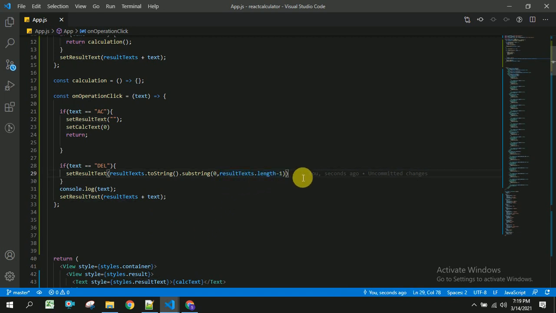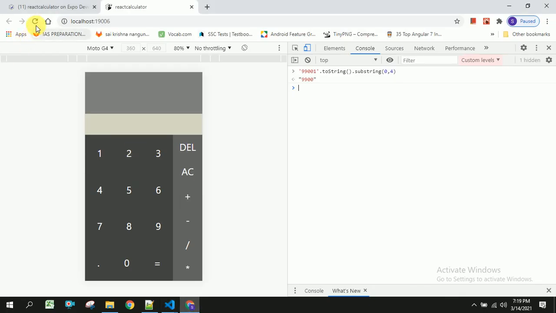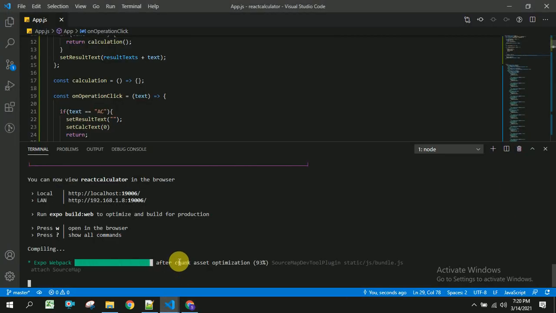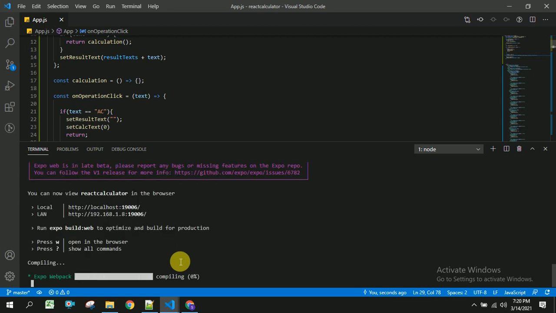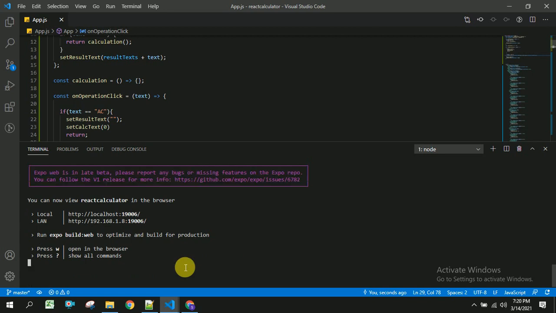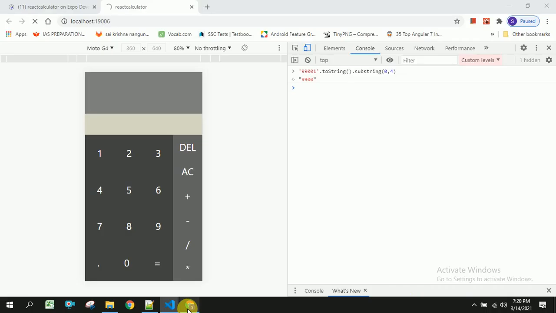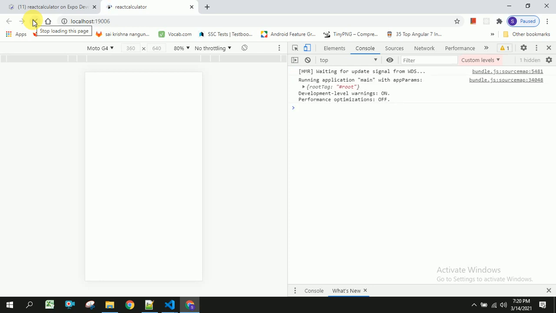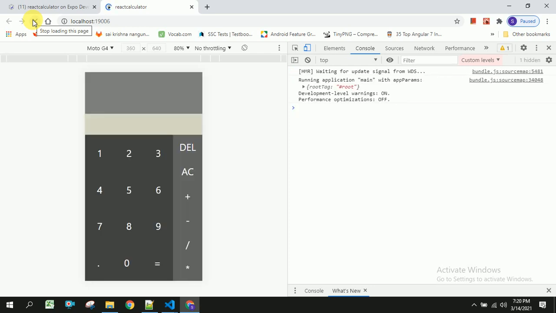Now let us save this and check whether it's working or not. So it got compiled successfully. Here it is compiling. So let's head back to our browser and refresh this. So once the user clicks on this delete, we should be able to delete the last character of this.